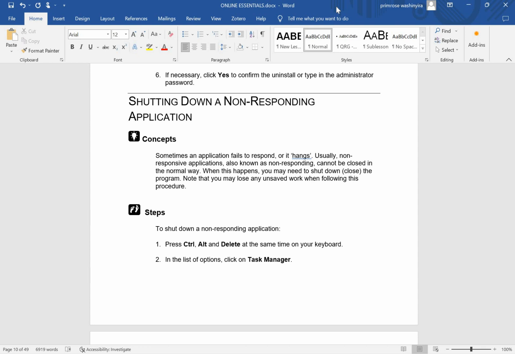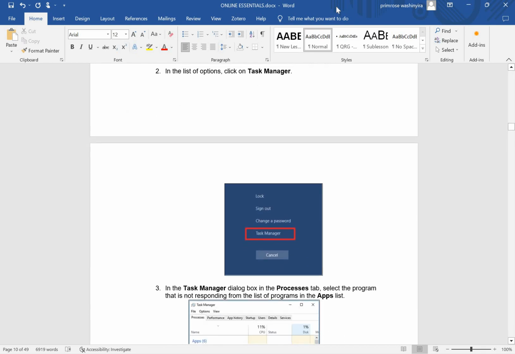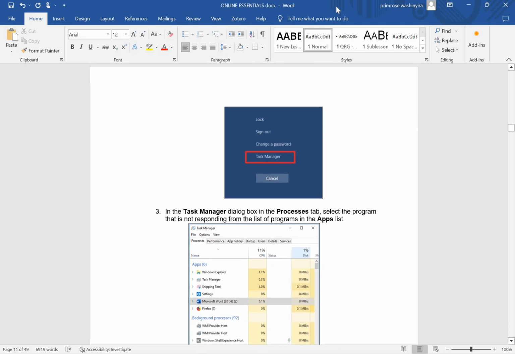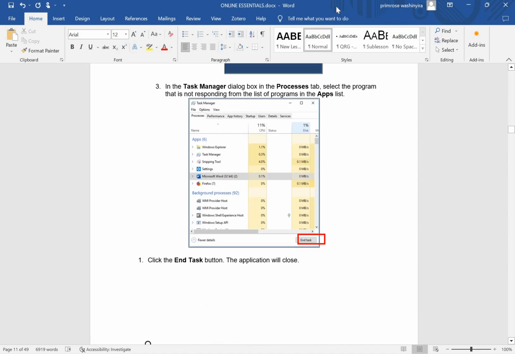What you need to do is press Control Alt Delete in order to forcibly close that application, because normally when you try to close such an application, it will refuse. So press Control Alt Delete at the same time. You click Task Manager, and then you select that non-responding application that is refusing, and as you select it, you click End Task, and it will close that application.